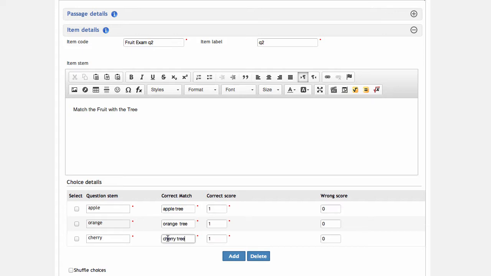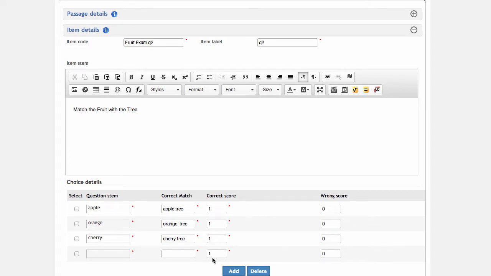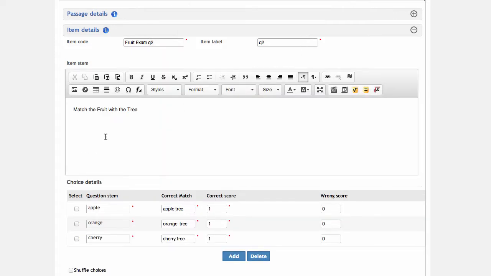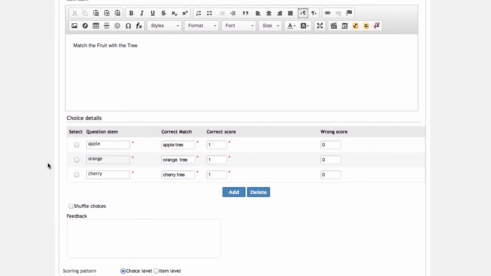To create a fourth option, we could click the Add button to generate a new row of fields. If we wanted to delete rows of fields, we could select the rows we want to delete and then hit the Delete button. The prompts will always occur in this order unless you click the Shuffle Choices box.